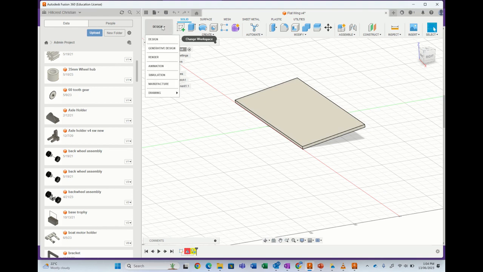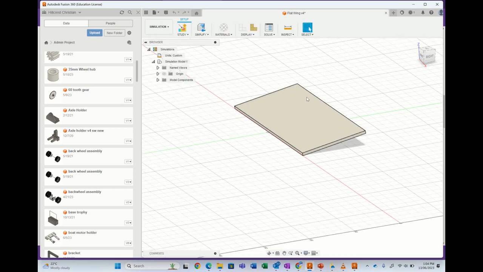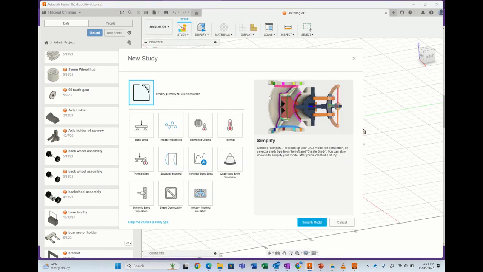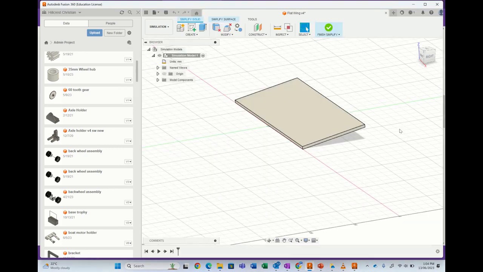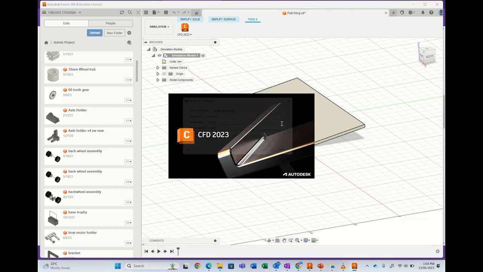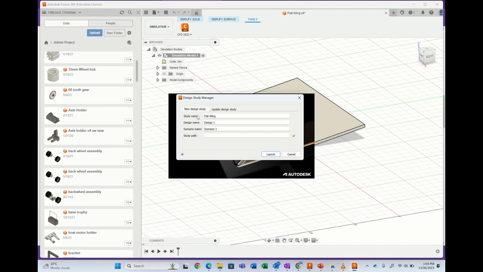So then we just go to design and we go down to simulation. And when we're in simulation, we make sure that simple geometry is selected, and we go simplify model. From there, we just go to tools, and there's your CFD. If you haven't run it first, it won't be there, so you need to install it first. So just select on that, and it will ask you to have a study name and a study path.